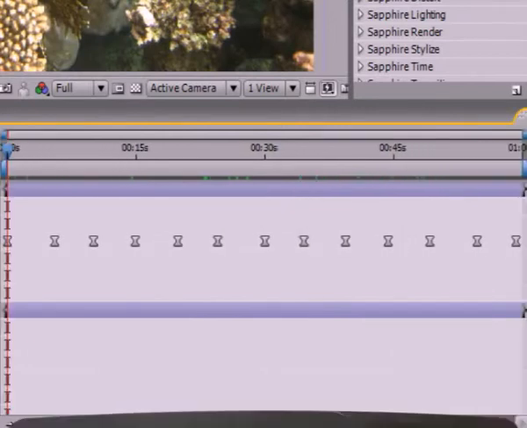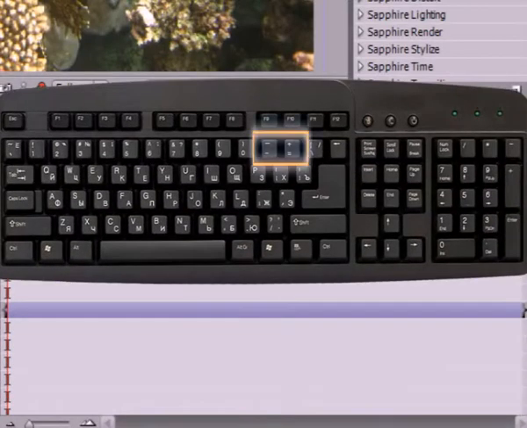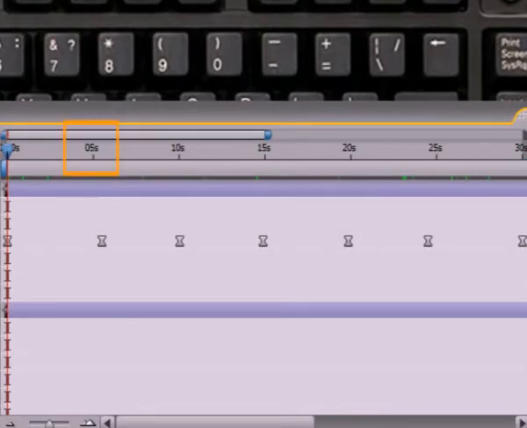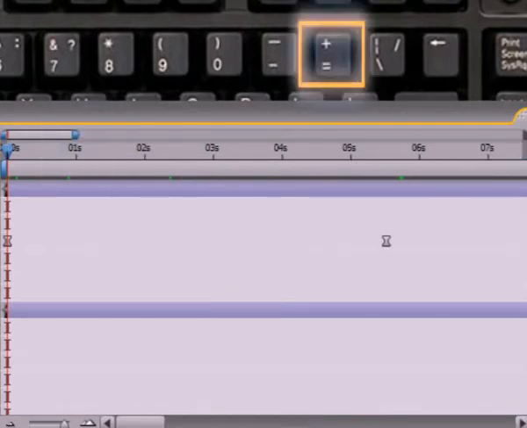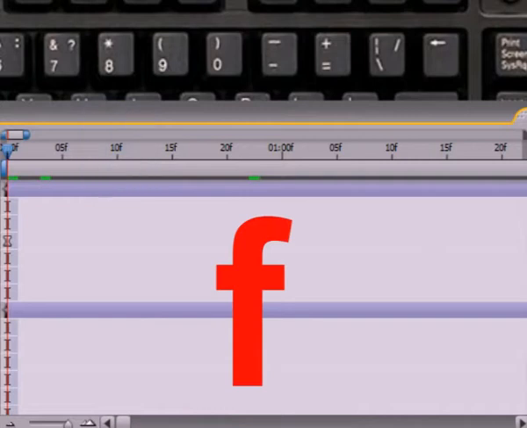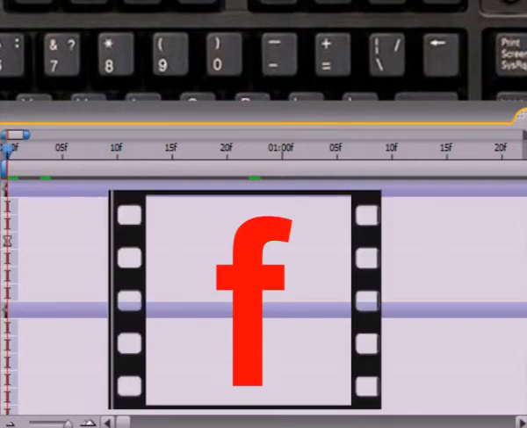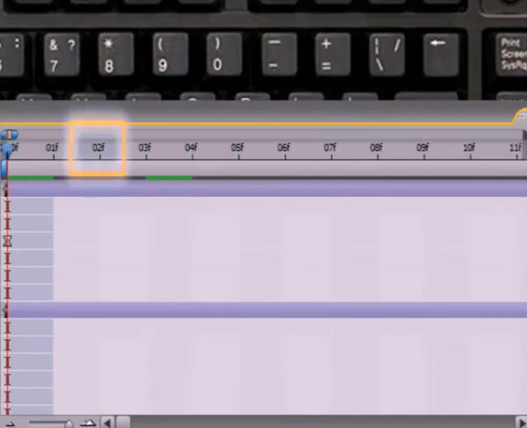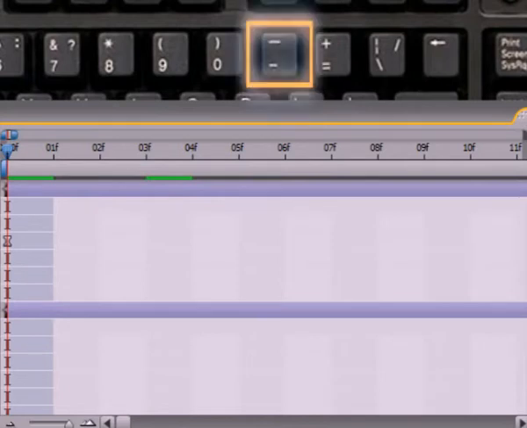For this purpose, in After Effects, assign the plus and minus keys on the top row of the keyboard. Press the plus and you'll see how the timeline begins to stretch. Here we see the 5-second mark, now already 1 second, and now we see the letter F. F is the frame. Just a couple of steps, and here we clearly see every single frame and can't stretch any longer. To compress the timeline, use the minus key.